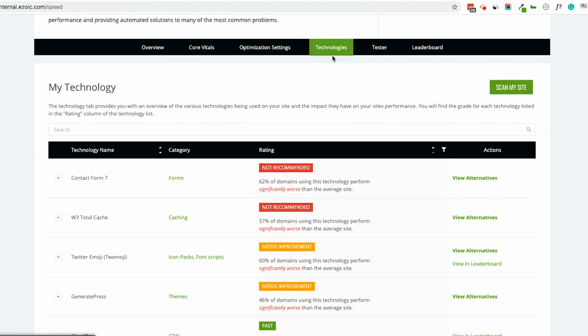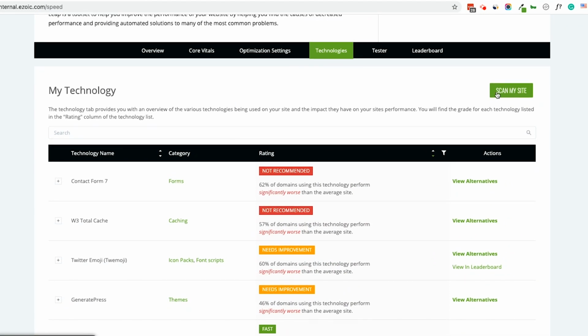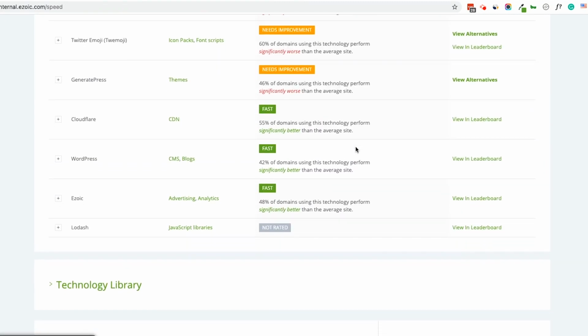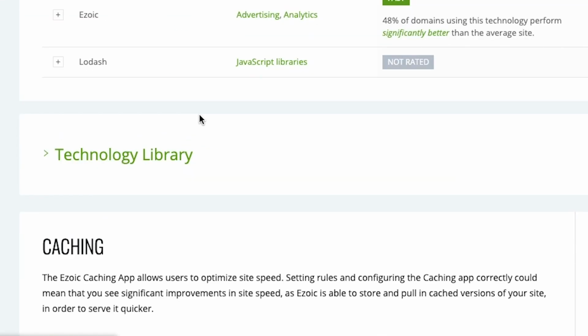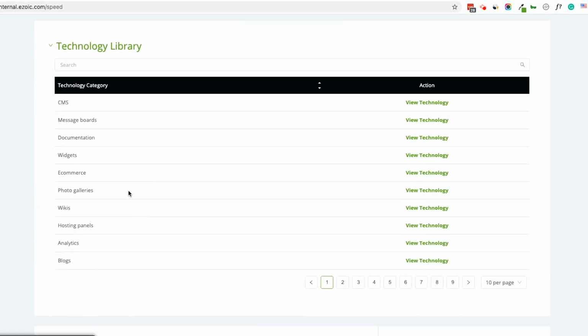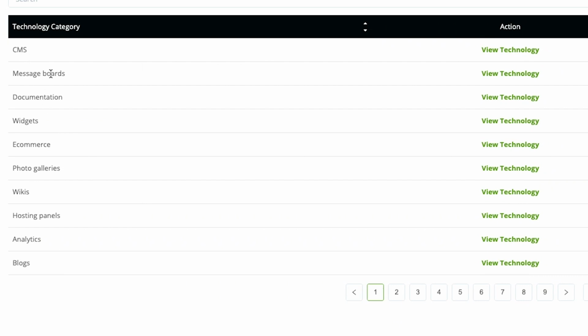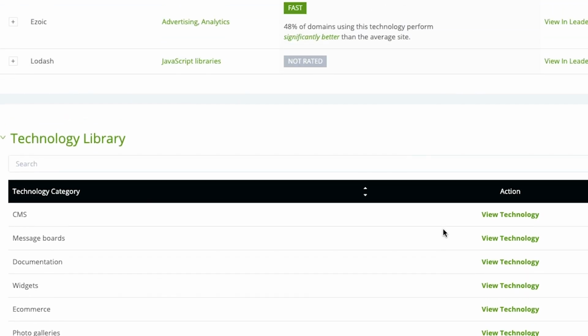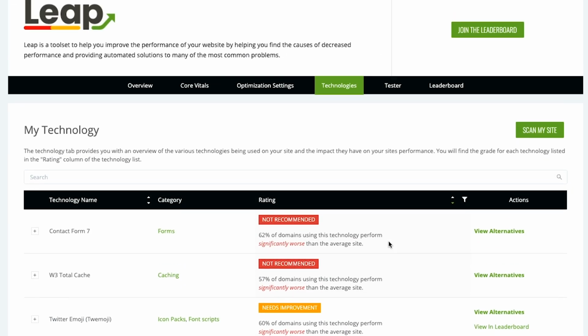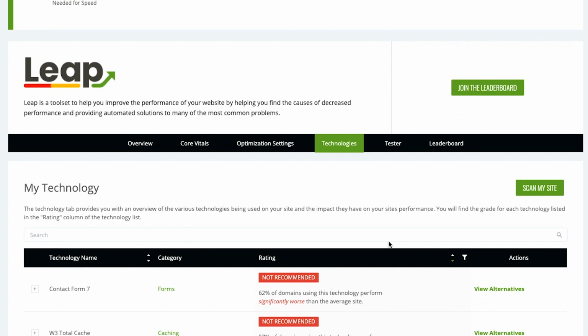You can also go into the Technologies tab here at the top, scan the site, and understand what technologies are listed here, and view the entire library down at the bottom. So if you would like to see all CMS, message boards, widgets, blogs, WordPress themes, there's quite a few in here. You can go through all of them to determine which ones may offer you the most benefit, or just explore other ways you could build sites.